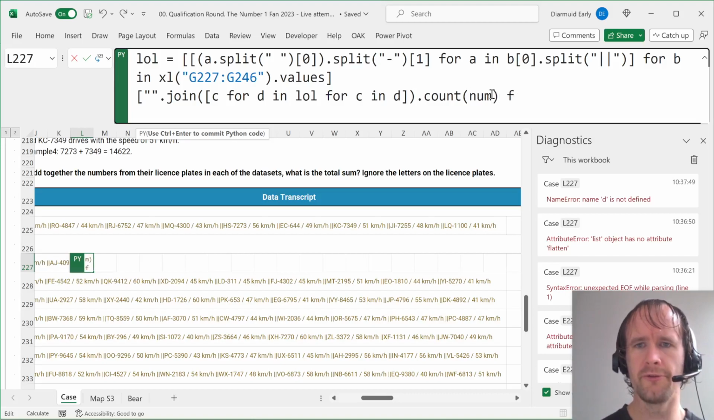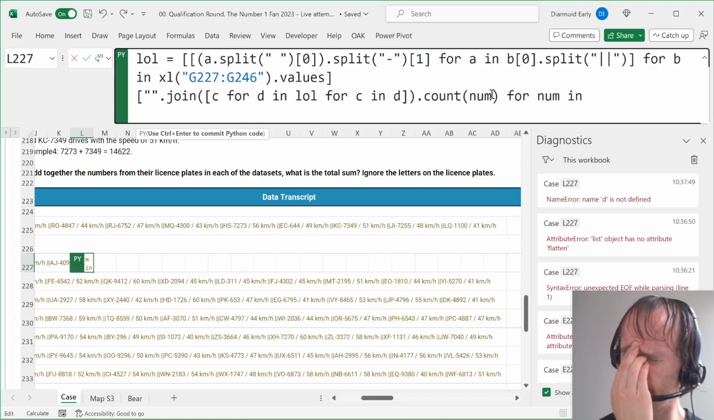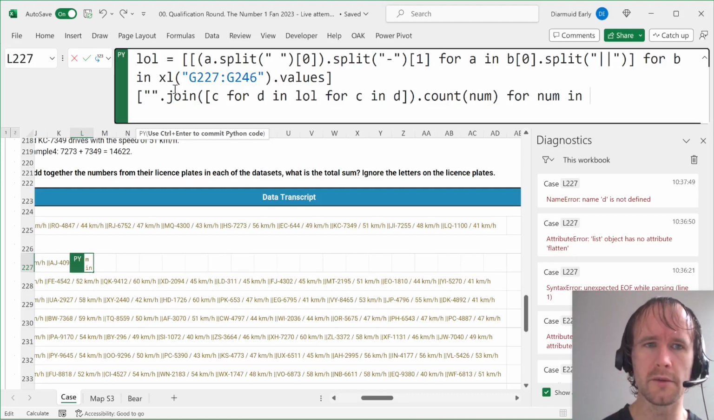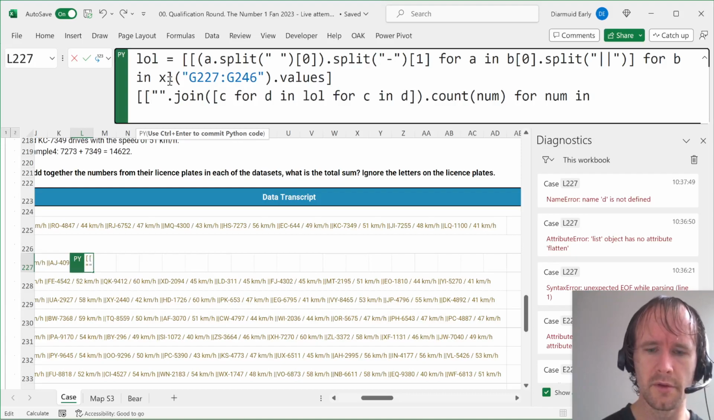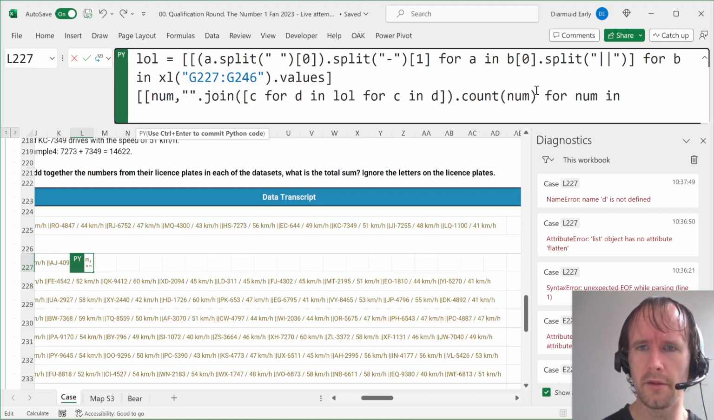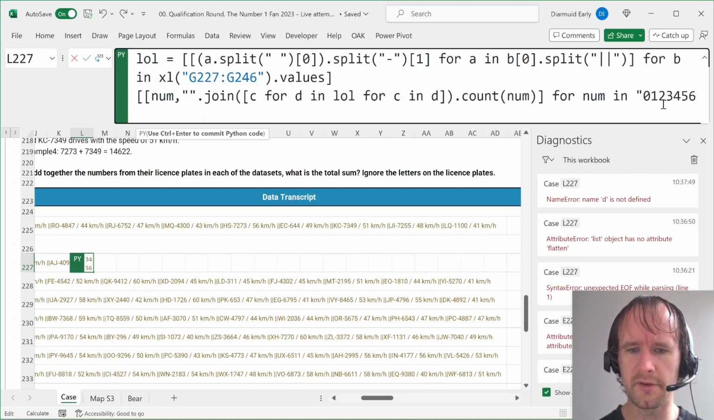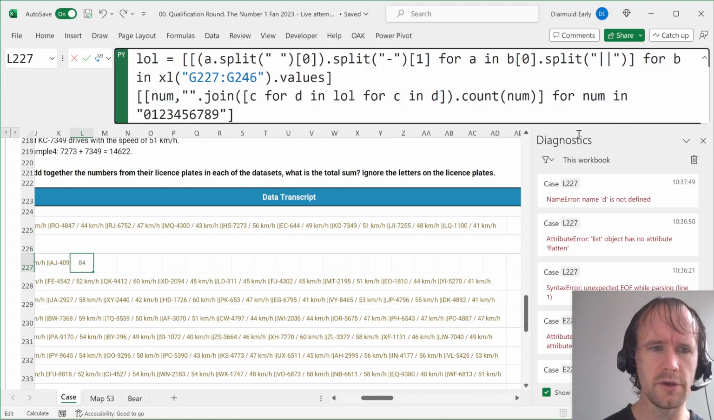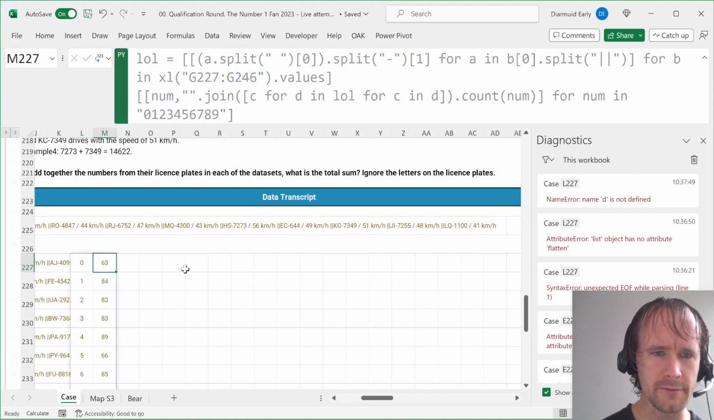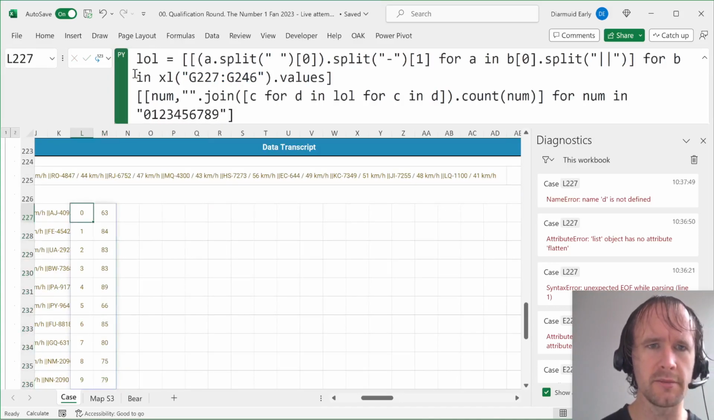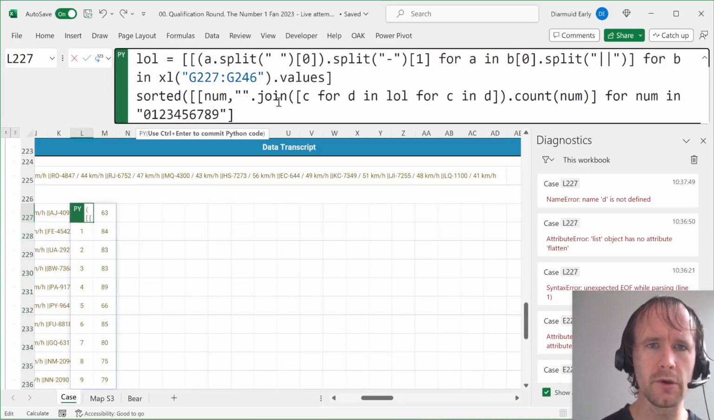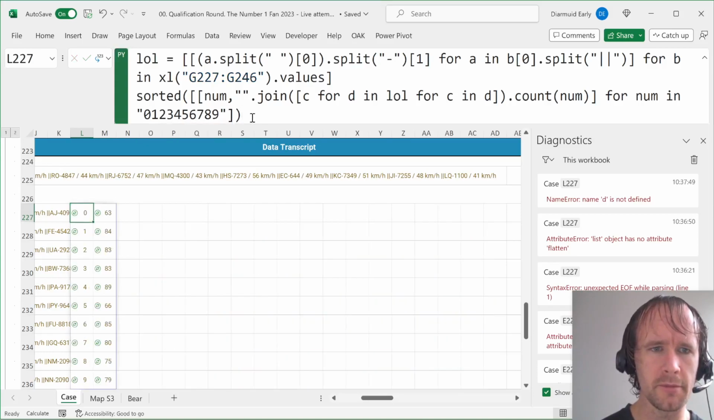So then what I want is that dot count num for num in, actually, I think what I want is num, comma, that dot count num for num in, I think I can just do 0, 1, 2, 3, 4, 5, 6, 7, 8, 9. Not totally sure this is going to work. Yeah! Awesome. So the question, I think, is which digit is most common. So I guess I can make this sorted. I mean, I can just look. Obviously, there's only 10 of them, but I'm trying to be proper about it now.